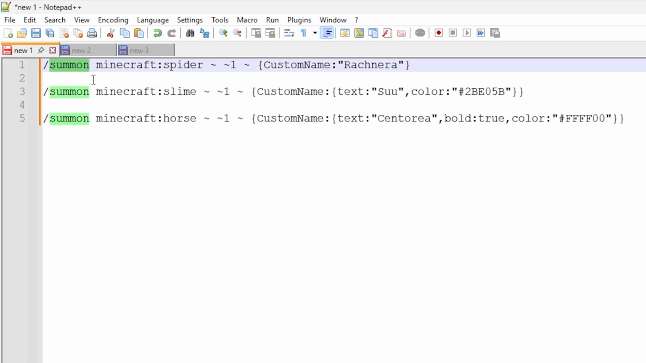So we're doing a summon command to summon an entity. We're doing a spider, and these relative coordinates just make sure that I spawn it 1 block above the command block. You do not need to use a command block. I'm just using it as part of the tutorial. You can just type out this command in your text chat or whatever, but you can see here we're just doing custom name, colon, and then Rachnera as the name. So that's pretty straightforward.